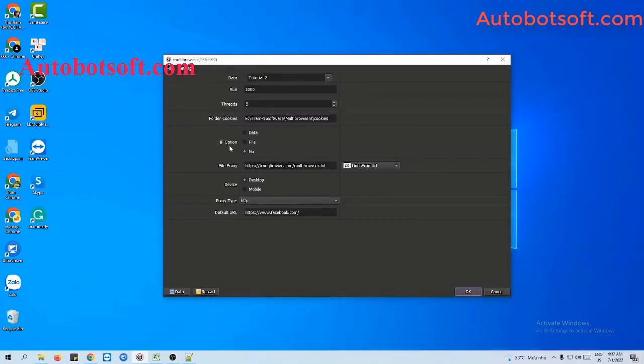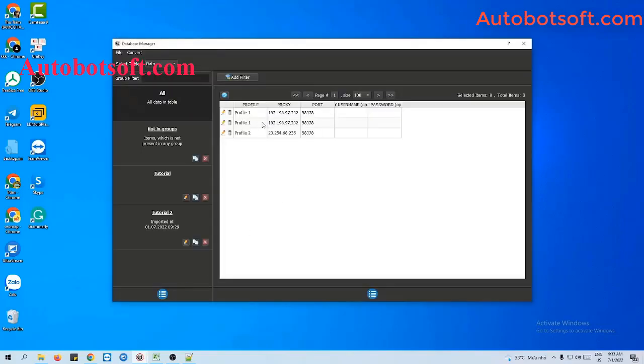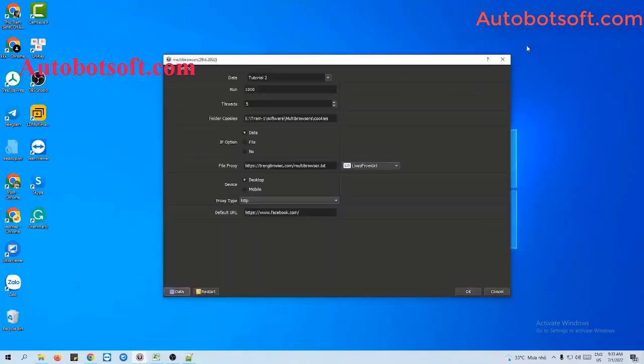Next, IP options section. There are 3 options for you to choose here. When you select the first one, data, you need to import proxy into the database manager dialog box as instruction of the data section. Its profile will be run with a specified proxy like this.